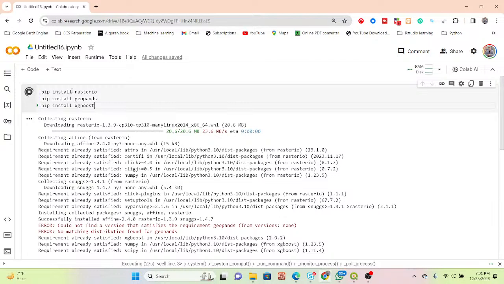And also you can see GeoPandas. Mainly, GeoPandas is another open source library for handling geospatial data in Python. So we just use GeoPandas, and further we also use another library called XGBoost.